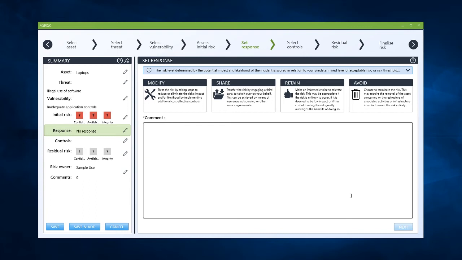This is typically or commonly known in the industry as the 4 T's, so you'd have treat, transfer, terminate, or tolerate. However, under this section, we've given it a title of modify, share, retain, and avoid, with a description of each one below the header. Below there, you'll then need to pick which one you're going to choose. So in this case, we're going to use modify. So we're actually choosing to treat this risk, and then we're going to go ahead and leave a comment. So we're going to put something very basic here and just put improved UAC, so user account access, and select next, and then this will give us the option to choose from our controls.